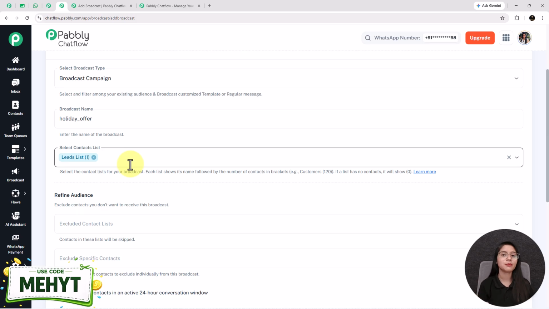So now I think you might be wondering how you can add your own contacts inside Pabbly Chatflow.